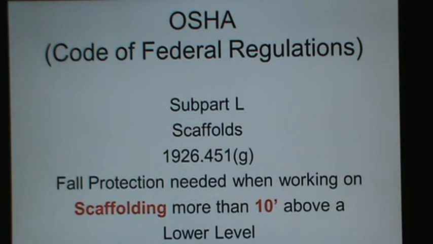So for instance, if you were building a porch and you had to put up a handrail to keep somebody from accidentally stepping off that porch, the requirement would be that you would need a handrail if they could fall more than 6 feet. Well, on scaffolding, you don't need the fall protection until the scaffolding is more than 10 feet above the lower level. The only reason I can think that that's the case is when you're working on scaffolding, you know you've got to be careful, right? So they give you a little higher threshold there.